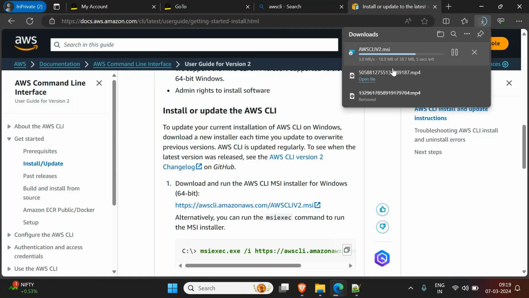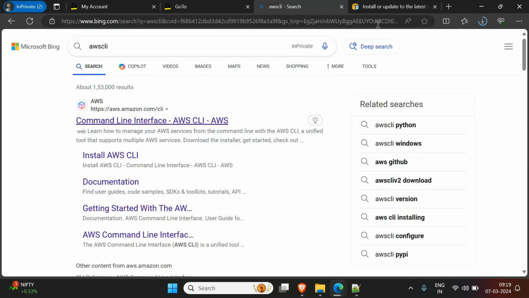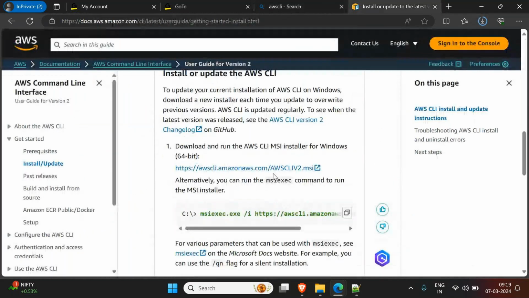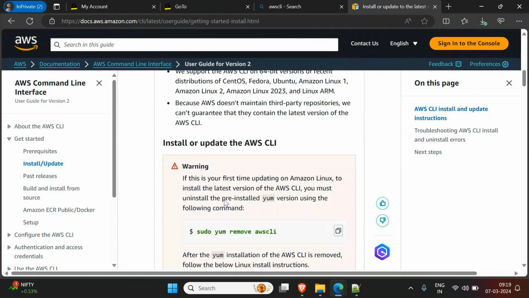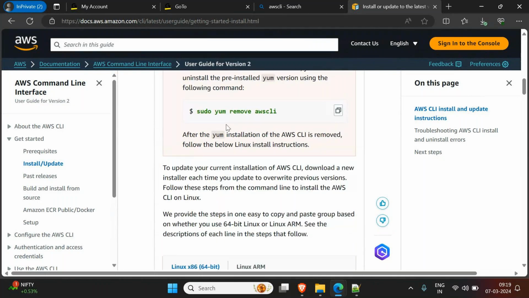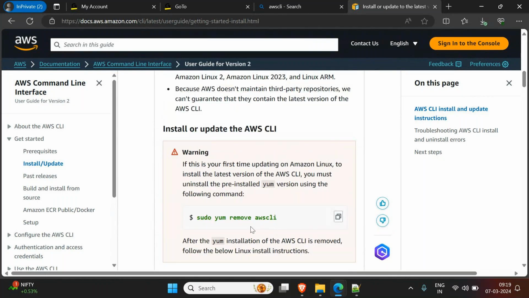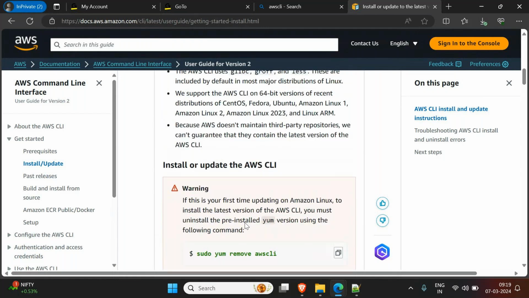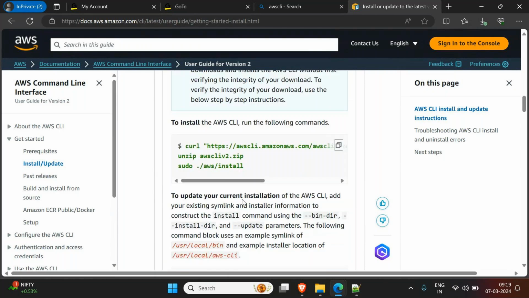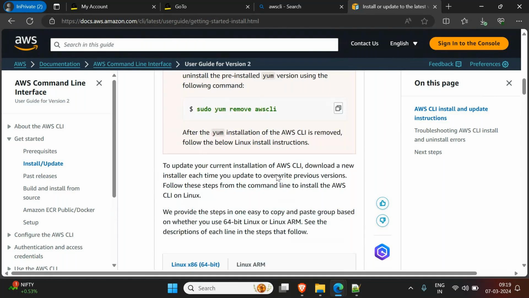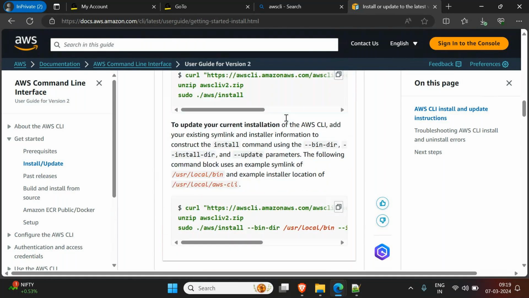When you click on this button, it is downloading automatically. It is downloaded. So if you are using Linux or Mac OS, you use the respective links, respective commands. If you are using Linux, Amazon Linux for example, then use this command, which is for removing the CLI, if it is already there. After that, if you want to install, then you have to install it. To install, use this command. If it's already there, then remove it. Okay, there are various ways.